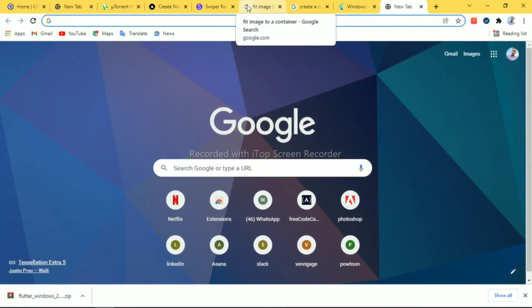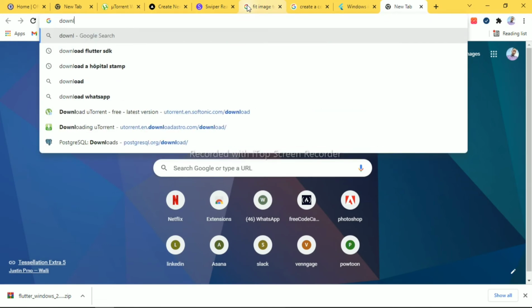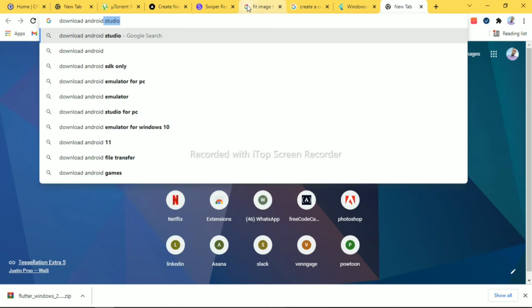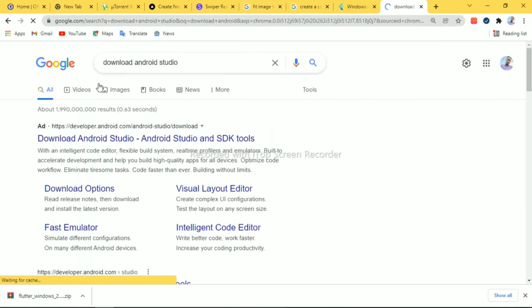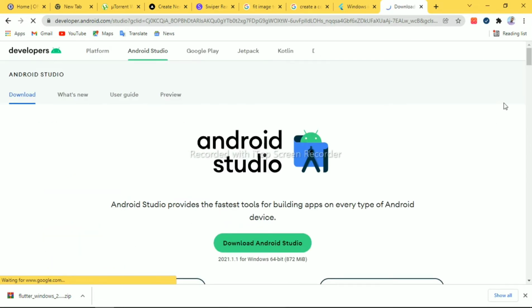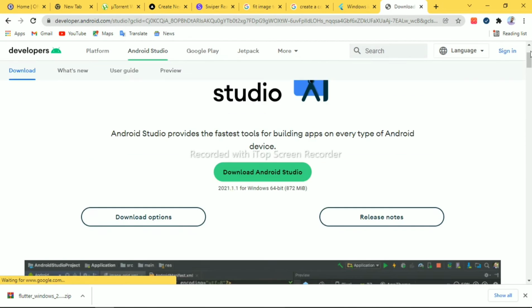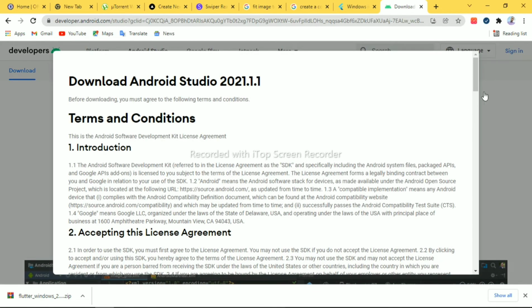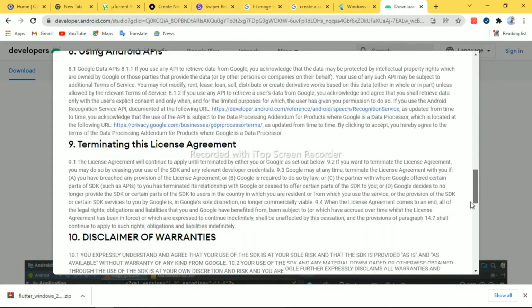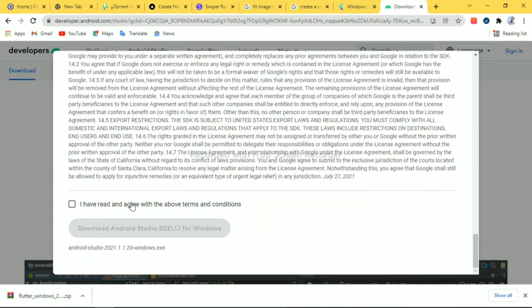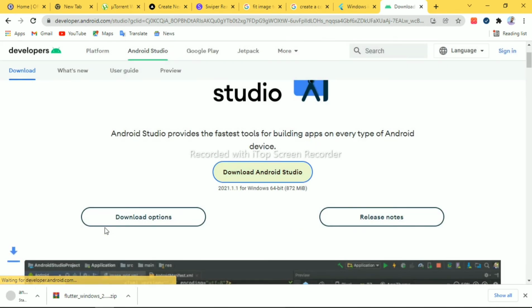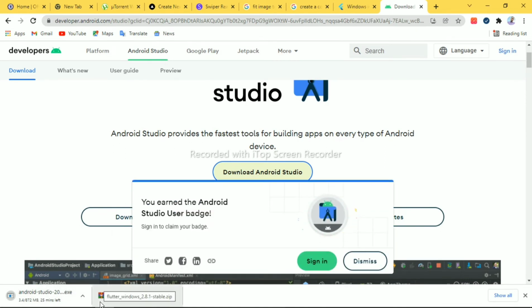and I'm going to type download Android Studio. I have to follow the first link. And right here, download Android Studio, accept the license agreement, and download Android Studio. Alright, Android Studio has started downloading.